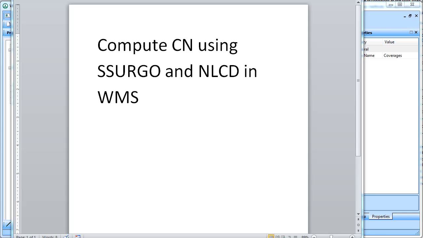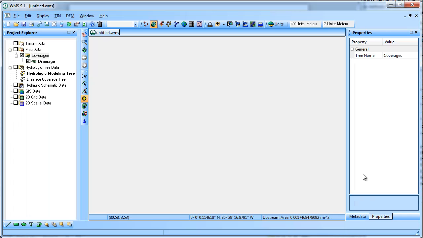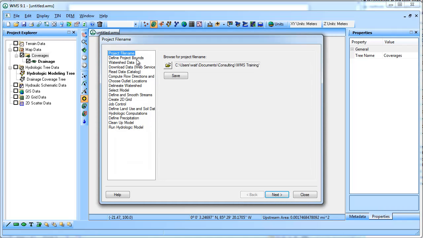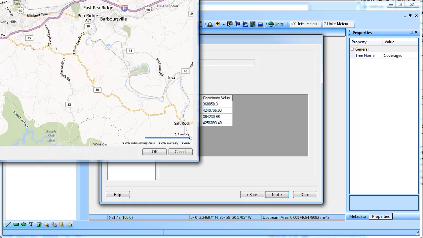In this demo, I'll demonstrate how to compute the curve number using both the SSURGO soil type dataset and the National Land Cover database using WMS. And so the first thing I'm going to do is use the hydrologic modeling wizard to identify the project bounds that I'm going to be working in.